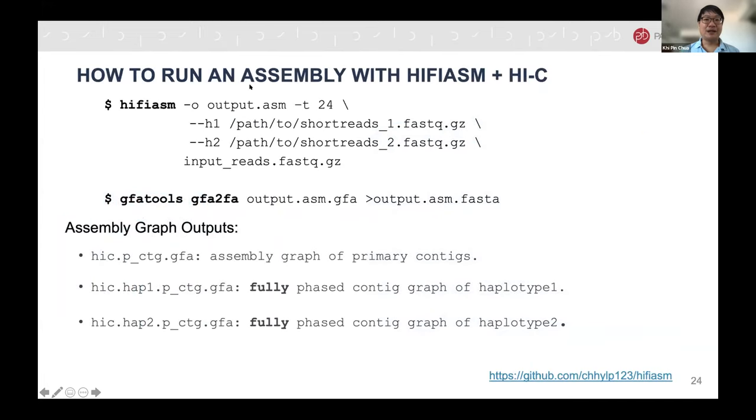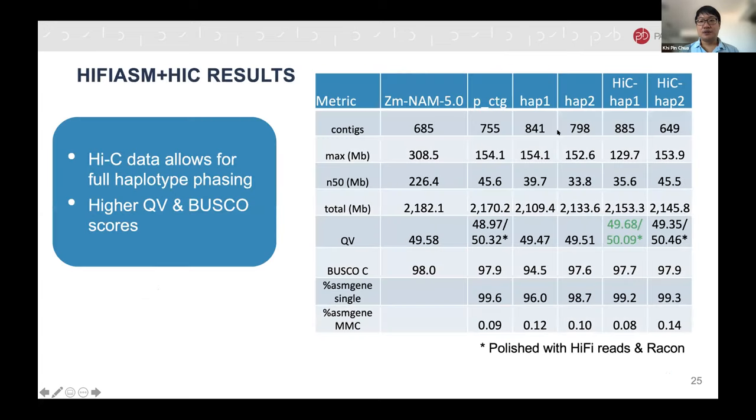If you have Hi-C data, you can now run hifiasm using Hi-C data to generate fully phased contig graphs of haplotype 1 and 2. This is very exciting because it means that you can generate paternal and maternal haplotypes directly using just Hi-C reads. Traditionally, this is typically done with trio sequencing, but if you have Hi-C sequencing, you can do that with just Hi-C as well. These are the commands that take in the Hi-C reads to generate a phased hifiasm assembly. If you look at the Hi-C phased HAP1 and HAP2 compared to the partially phased HAP1 and HAP2 just now, you can see that generally the QV score is higher, and the BUSCO score is more complete as well.